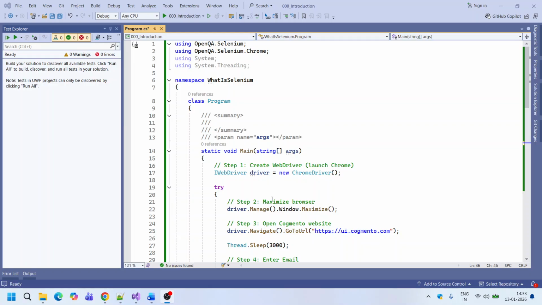Selenium is not just a testing tool, it is a browser automation engine. It works with C Sharp, Java, Python, and JavaScript. It runs on all operating systems. In this series, we will use Selenium only through a simple console application so you can clearly understand how Selenium actually works behind the scenes.